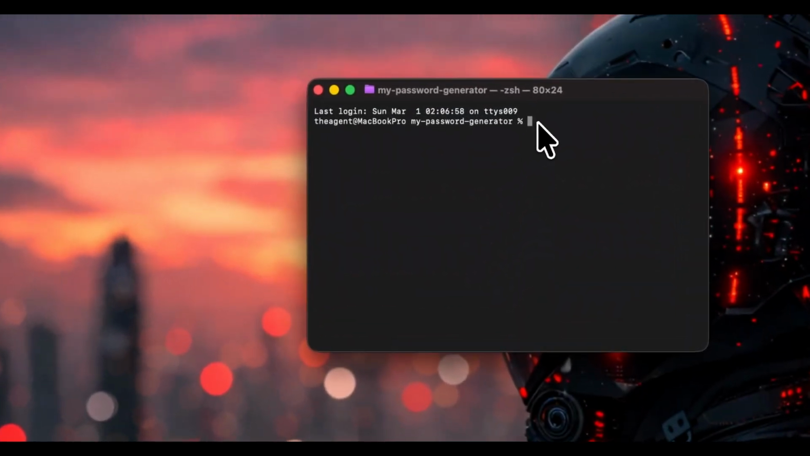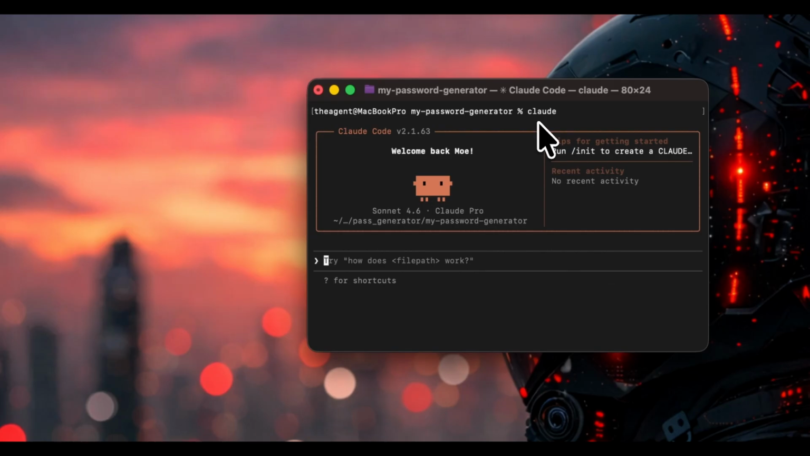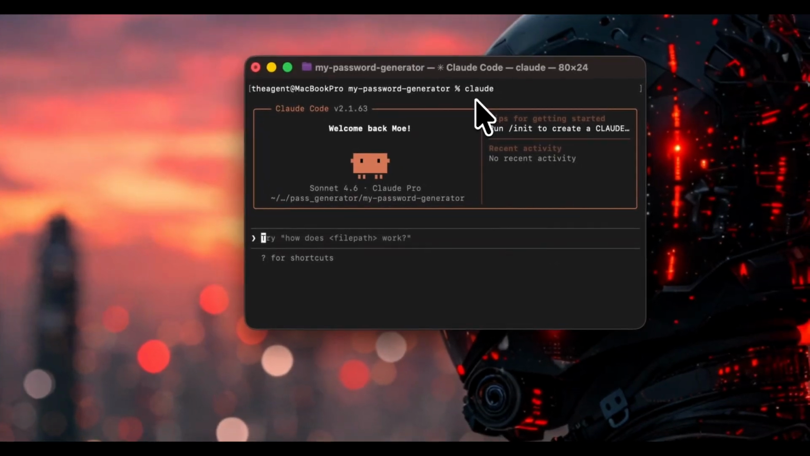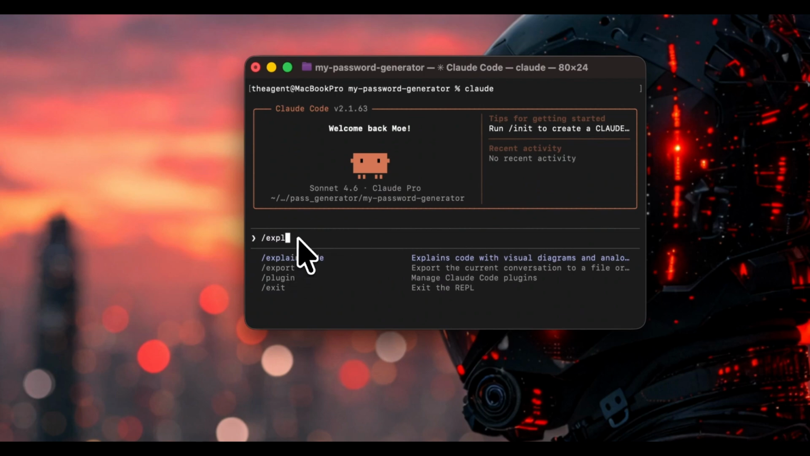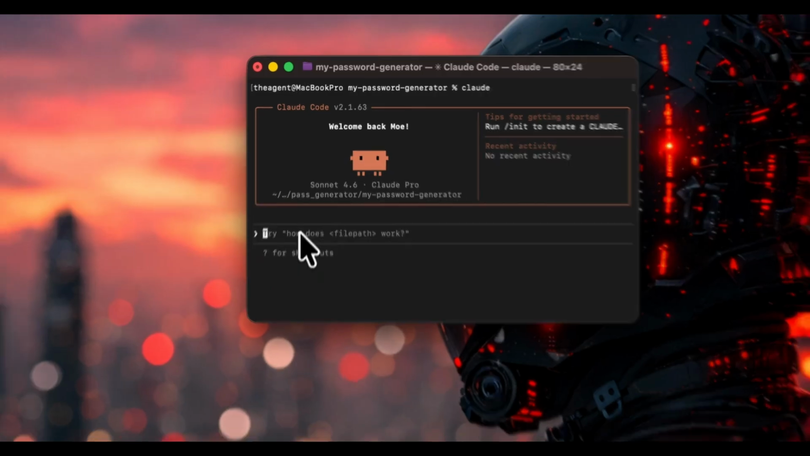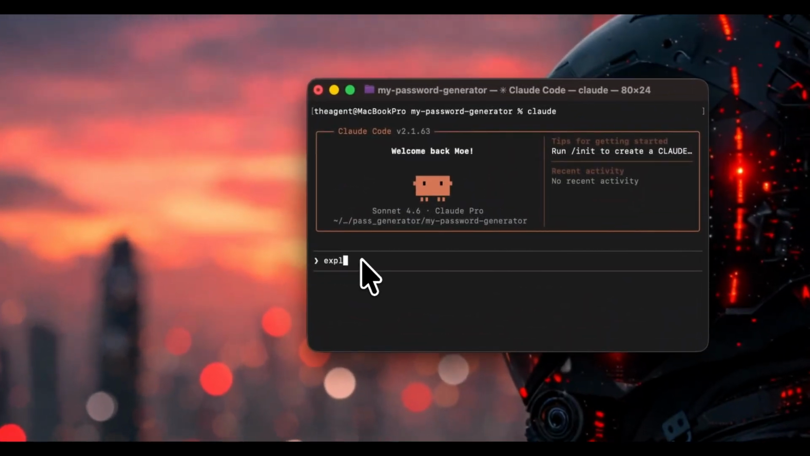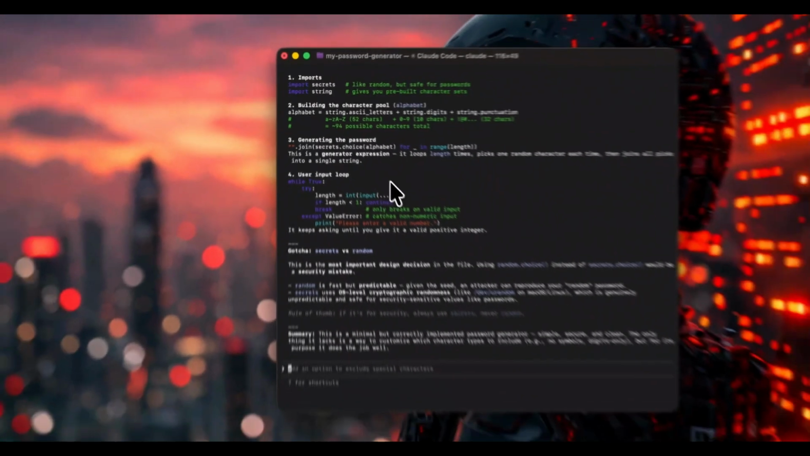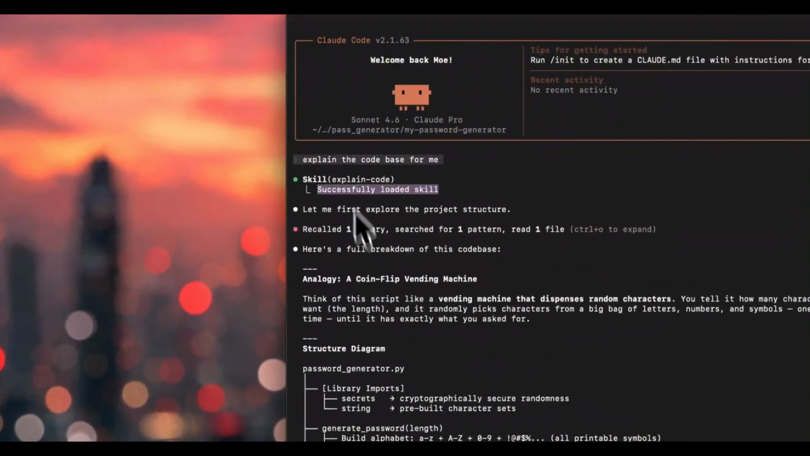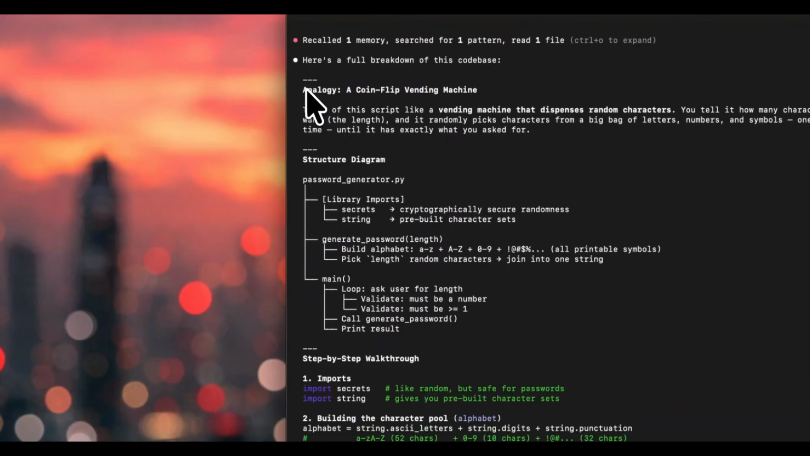And now if I launch Cloud, I can access my skill in two ways. The first way is typing / and I say explain. And as you can see, my explain code is available in there. Or I could just ask Cloud to explain the code for me and it will automatically load the skill. Cloud successfully loaded the skill and then followed the instructions inside the skill about how to explain the code base for me.